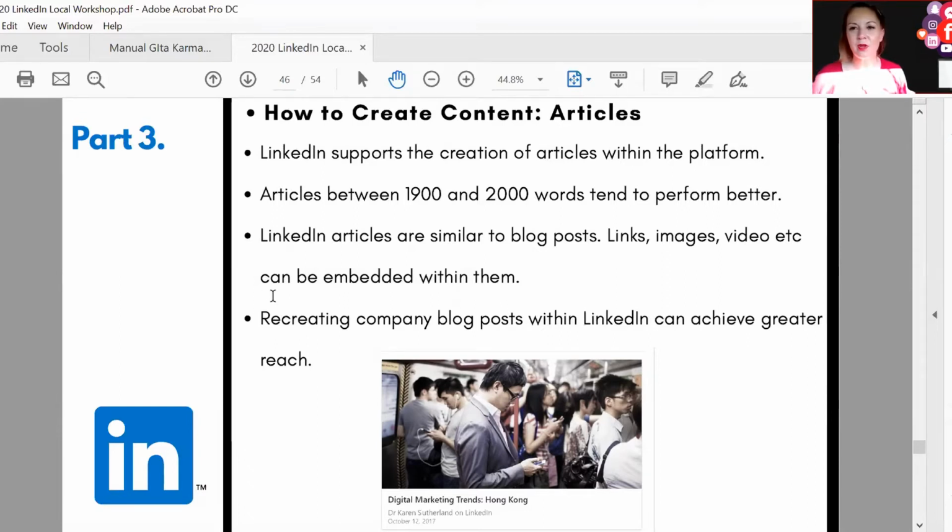And they're similar to blogs, with similar functionality. You can have images and videos and links and things like that within there as well. And you can actually add them to your company blog post too, to achieve even greater reach. So it's a good thing to do. If you're going to be writing blog posts anyway, it's good to actually put them on LinkedIn too.